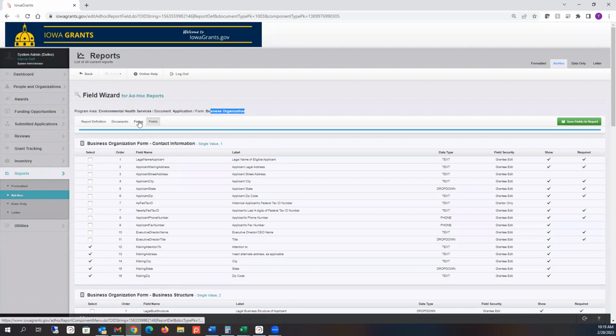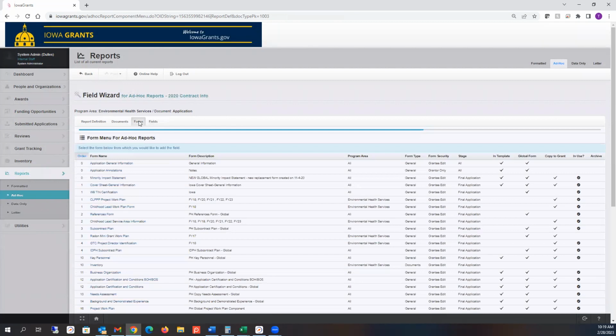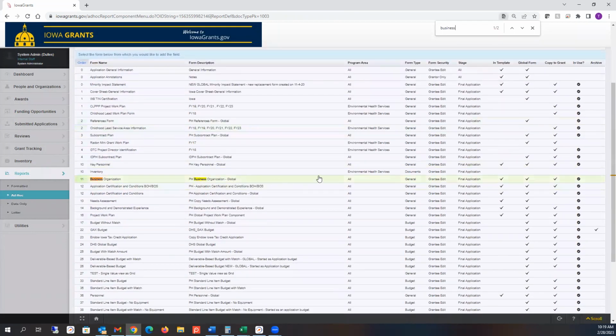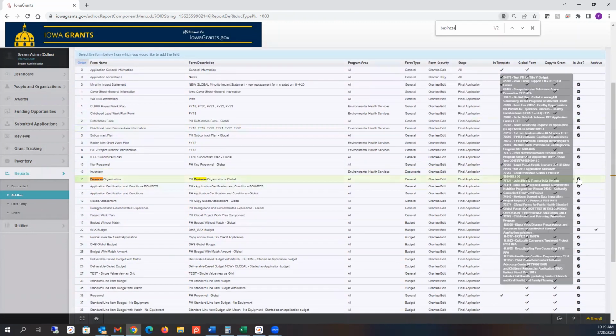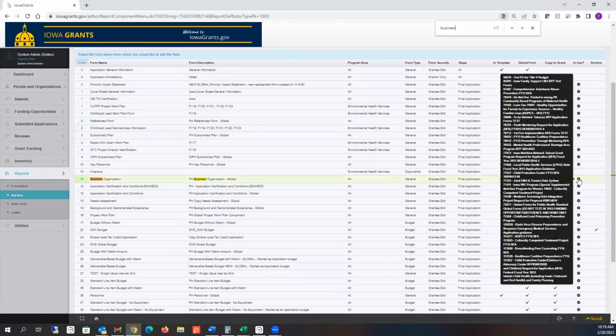So if I click on the form and I bring up that business organization, I have my hover button right in here to tell me what funding opportunities it's being used for, which is very, very helpful.